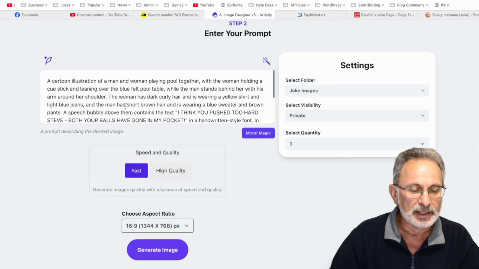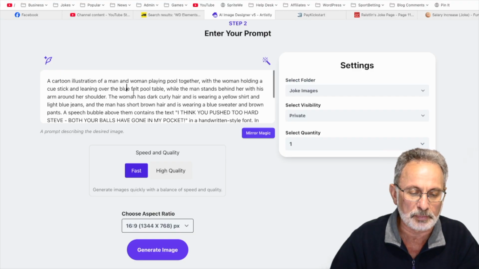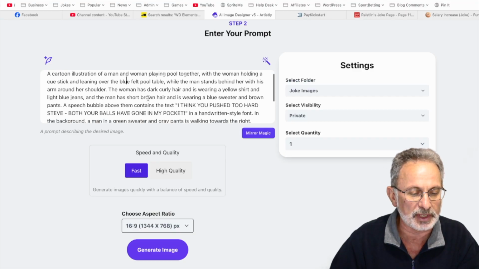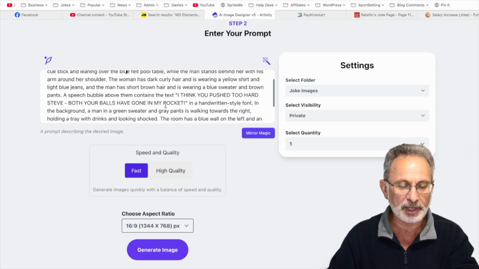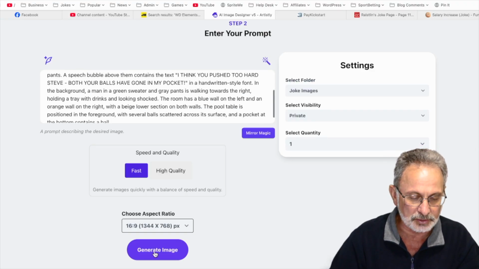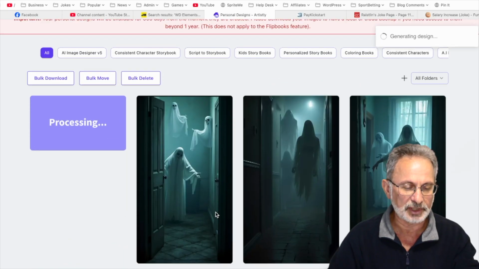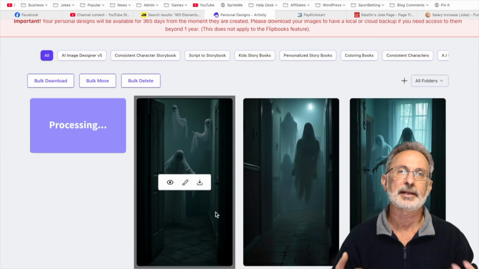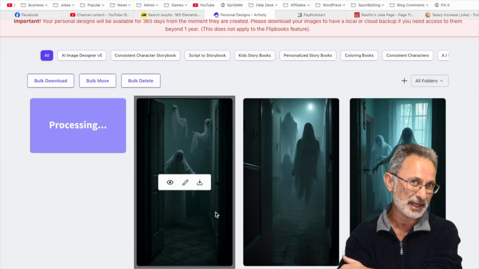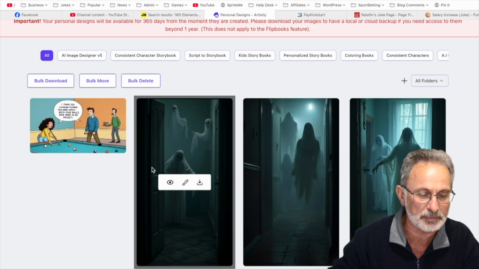Okay, so it says it's picked it up as a cartoon illustration of a man and a woman playing pool together with the woman holding a cue stick and leaning, and so on. And it's got a bit of a thought bubble or a speech bubble. So what you do is you just generate the image and it'll put it up on your computer, and then you can have a look at it and say, yeah, I like that, or no, I want to make it a little bit better. I usually try to make the cartoon images into a Pixar type image.